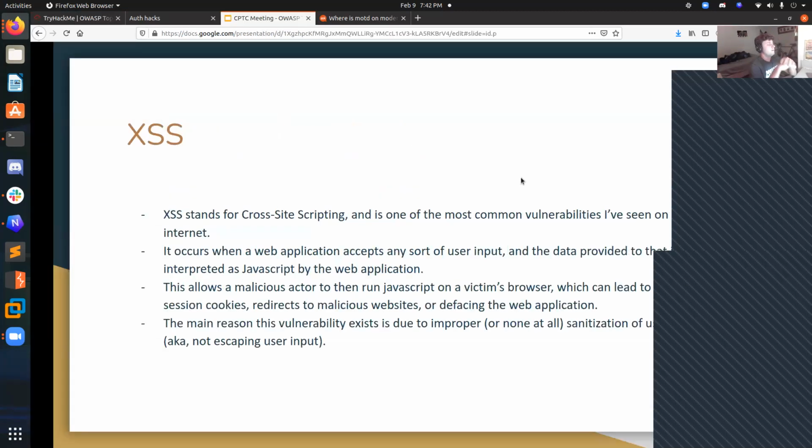XSS stands for cross-site scripting, and it's probably the most common vulnerability that I've ever seen on the internet, and probably that you'll see. It's lasted for a very long time, and I think it's still going to last for quite a few years down the road, just because people don't really understand how to sanitize it. It occurs when a web application accepts any sort of user input, and it's similar to injection, right? A website accepts user input, and then a user inputs data that's interpreted in a way that was not intended by the web application. In this case, though, it's being interpreted specifically as JavaScript. So XSS is basically a form of injection, but you're injecting only JavaScript into the web application, and then the web application is interpreting it.